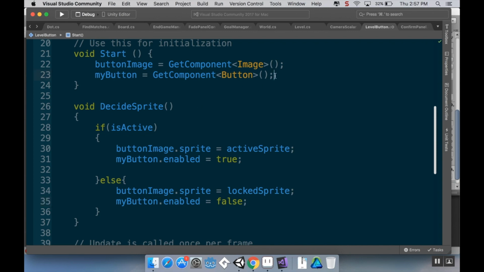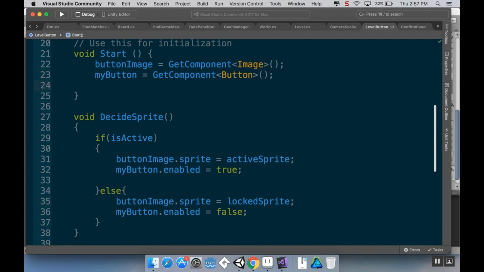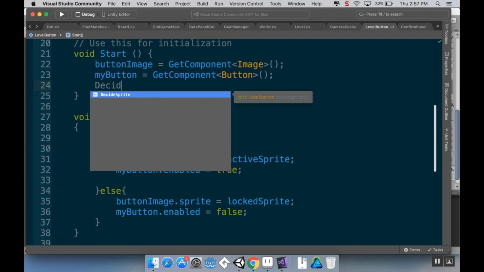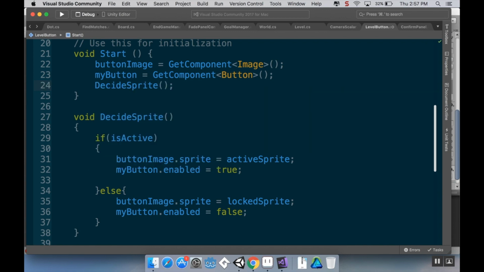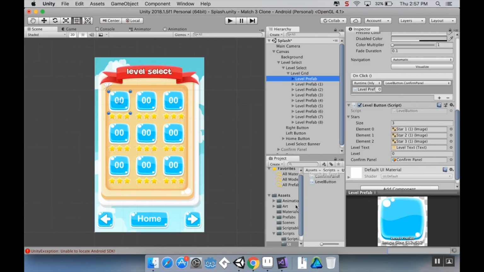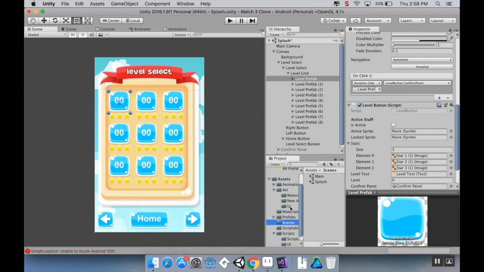And then I need to make sure to call this from the start method so that it actually gets called. So in the start method, I'm going to do decide sprite. And I'm going to save this script really quickly. Let's go back into Unity here and let that compile. While that's compiling, I'm going to find in my UI folder my sprite that I'm going to use for if it's locked and if it's not locked.